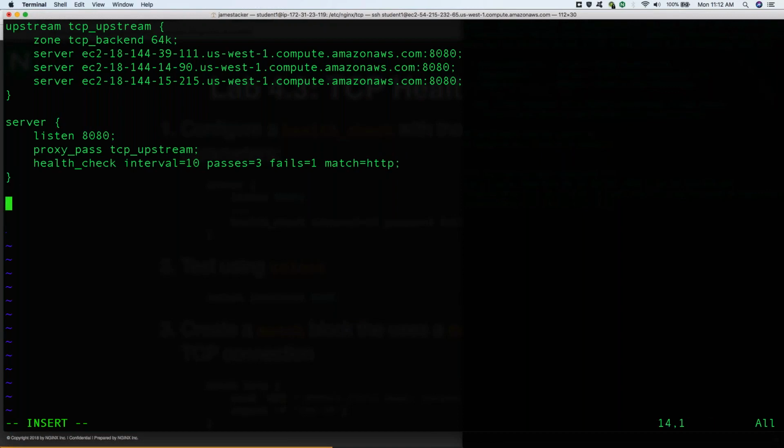Next, I have to create my match block, which is going to be called HTTP to match what this is. And I'm going to do send. Now we're using a GET request, so I'm going to do GET, the version of HTTP, which I believe is 1.0. Could be wrong. And then we're going to do host localhost 8080.